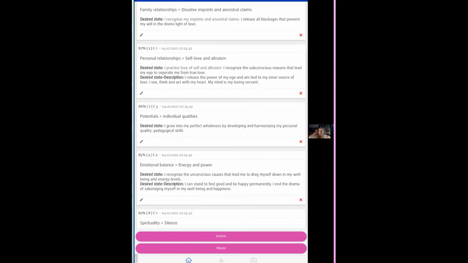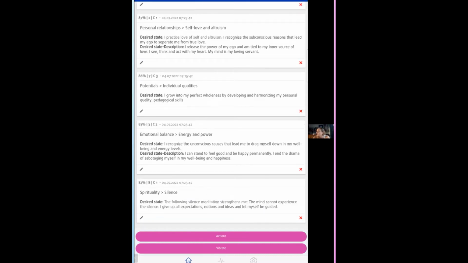Self-love and altruism. I practice love of self and altruism. I recognize subconscious reasons that lead my ego to separate me from the true love. I release the power of my ego, and I'm tied to my inner source of love. I see, think, and act with my heart, and my mind is my loving servant. Individual qualities. I grow into my perfect wholeness by developing and harmonizing my personal quality pedagogical skills. Interesting. And then we've got, I recognize the unconscious causes that lead me to drag myself down in the well-being and energy levels. I can stand to feel good and be happy permanently. I end the drama of sabotaging myself in my well-being and happiness.